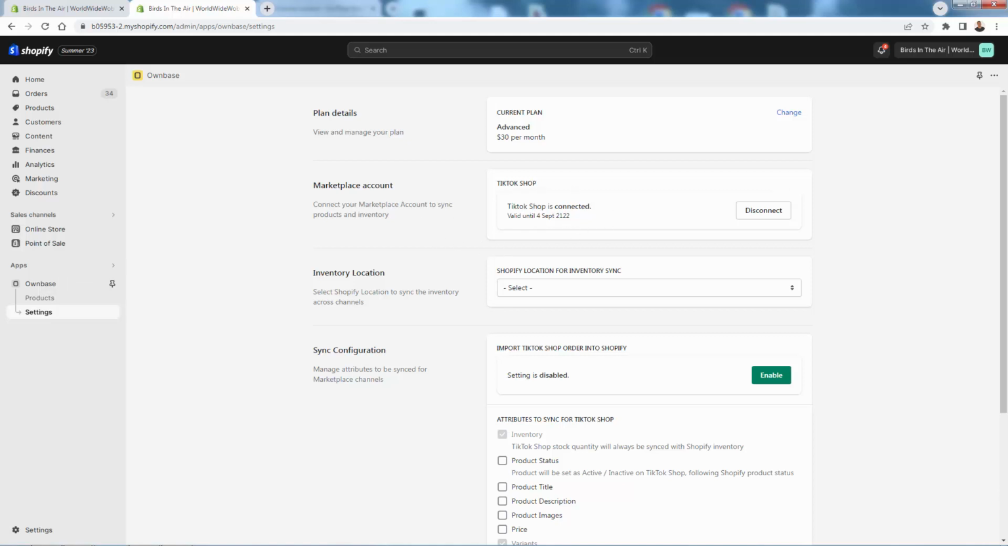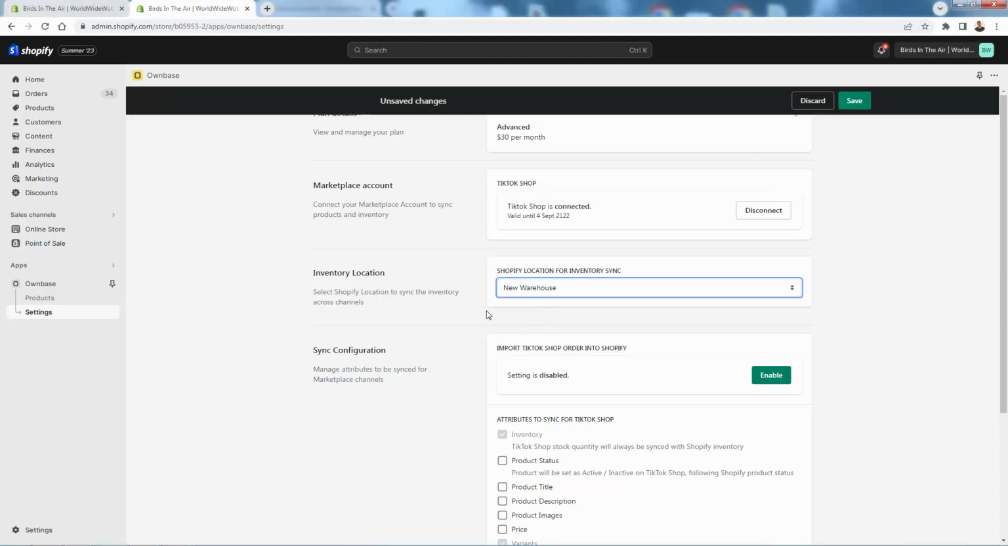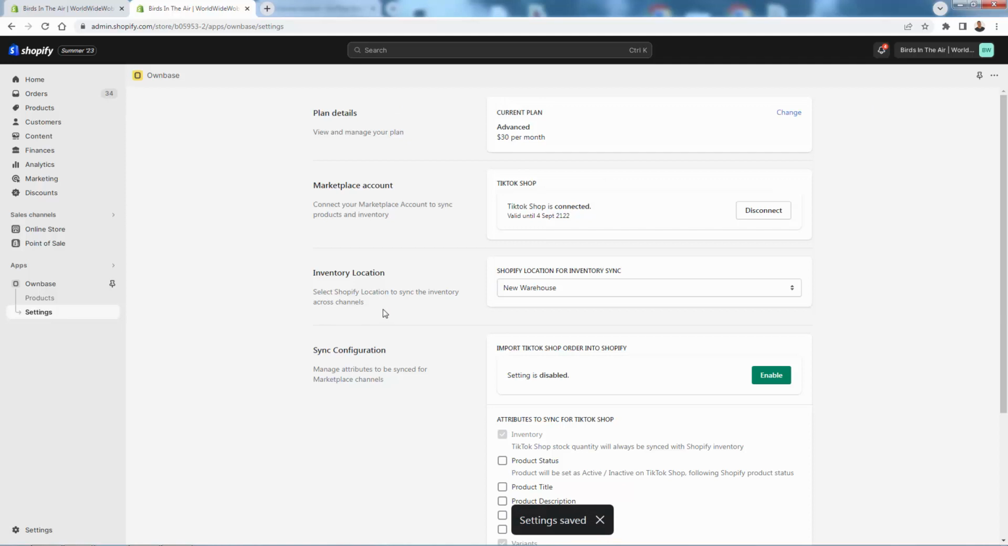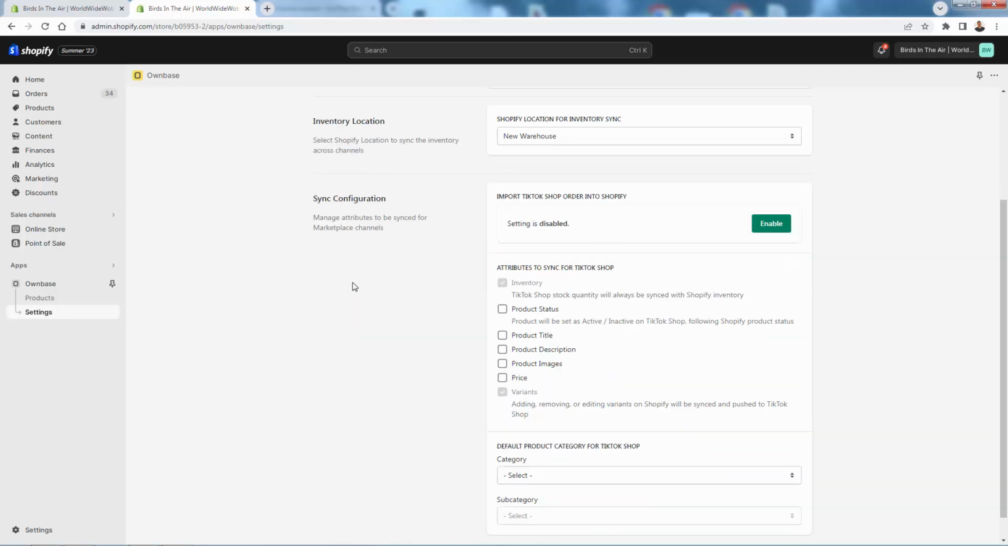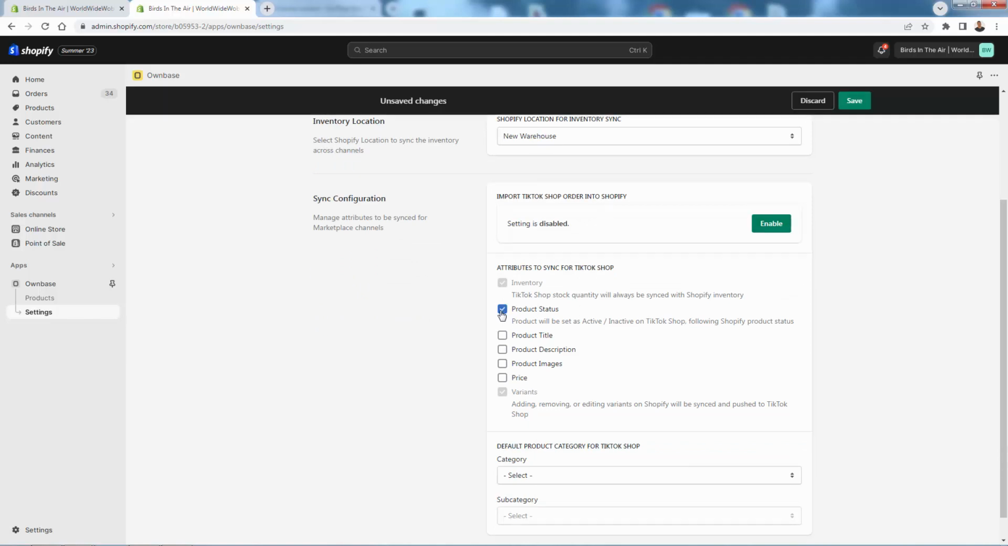Next, we want to deal with inventory location. We'll come over and select our one location. If you have multiple locations, you want to select the one that deals with most or all of your products. So we'll come over here now, moving back down. Now we're able to enable this in terms of importing, and we'll be able to have different options in terms of what we want to connect.